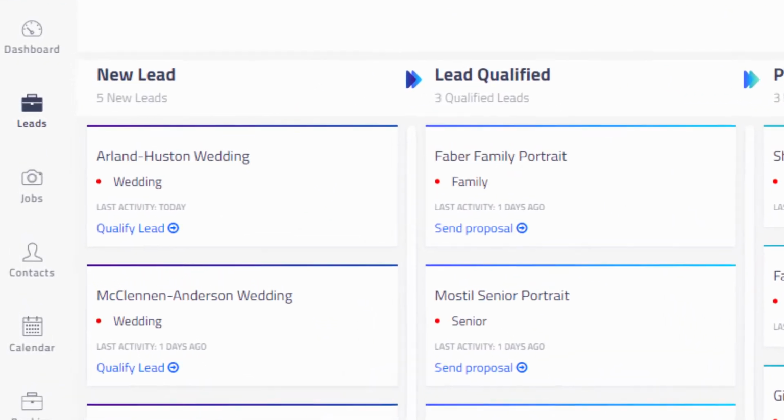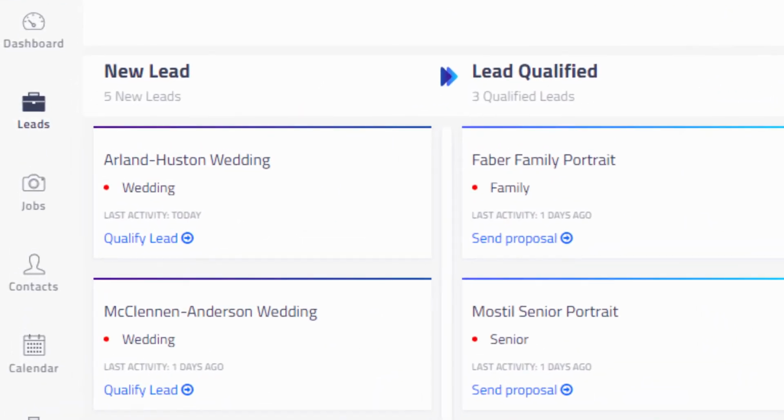Notice how my lead appears in the new lead section automatically. The next step is to qualify the lead to find out if they're a good fit for you. This could entail anything from sending them pricing, gauging their interest via a phone call, or simply letting them know your availability. You can quickly jump to the job just by clicking on it in the lead board.